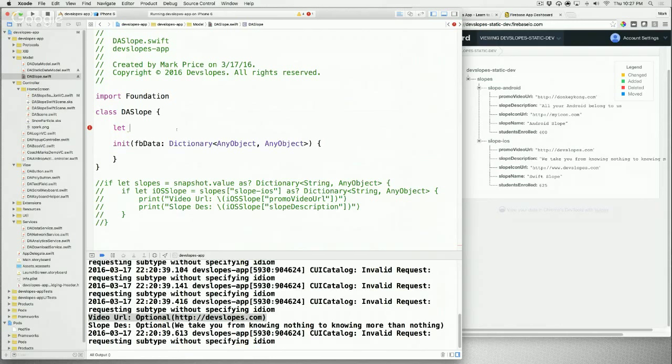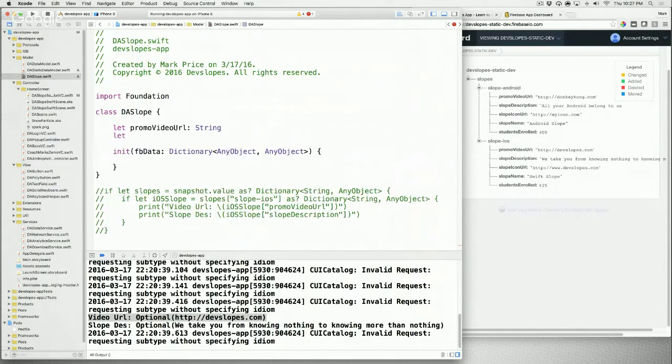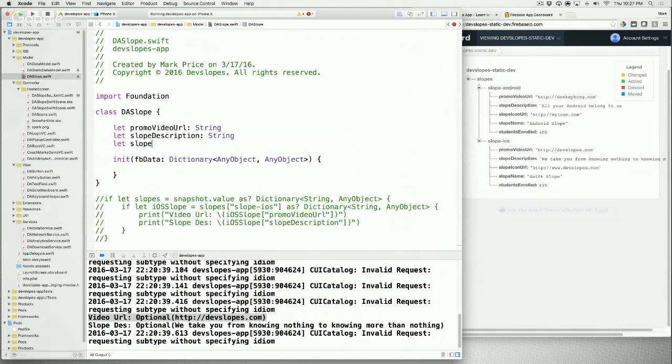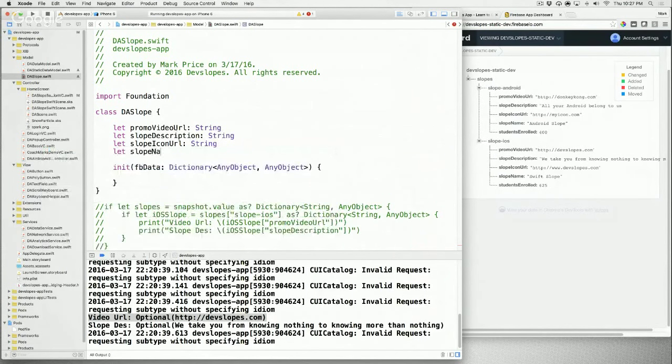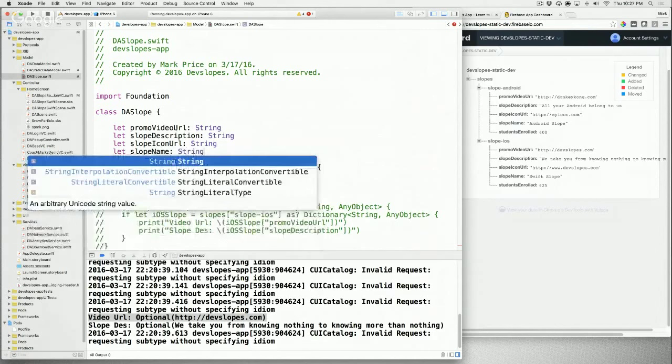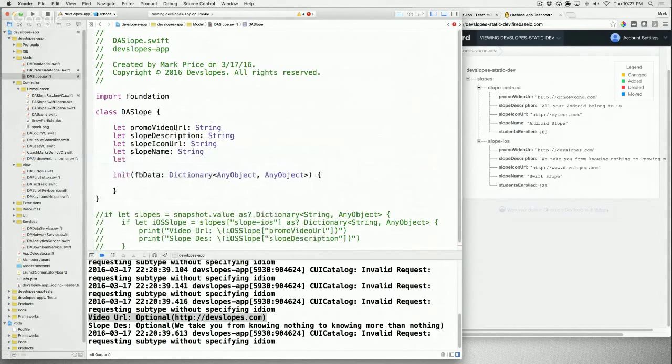So let, and this is going to be promo video URL of type string. This one's going to be slope description of type string. This one's going to be slope icon URL of type string. This is going to be slope name, type string. And I'm going to assume all of these aren't optional because I think this data is all required. So students enrolled, and this is going to be of type int. And then we're going to need to initialize those here in the initializer.